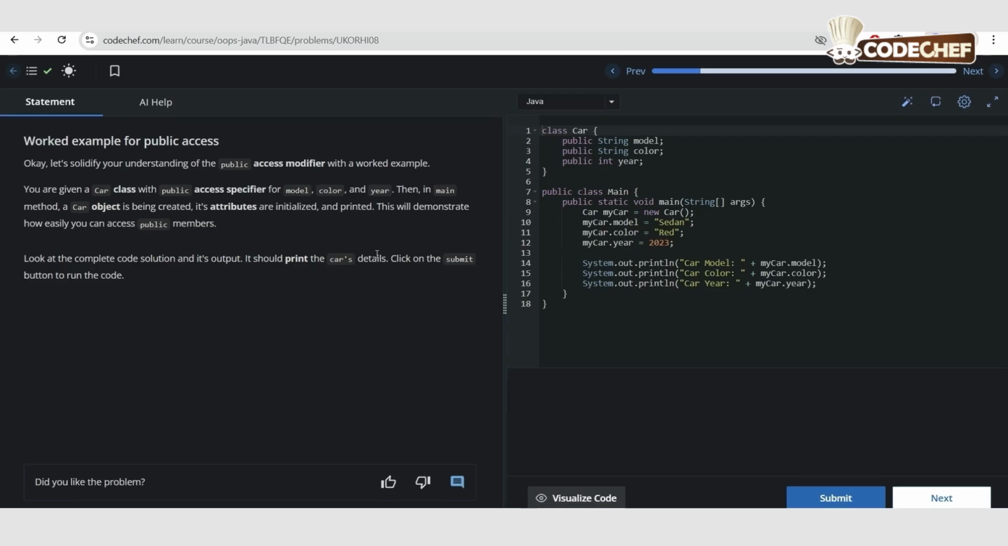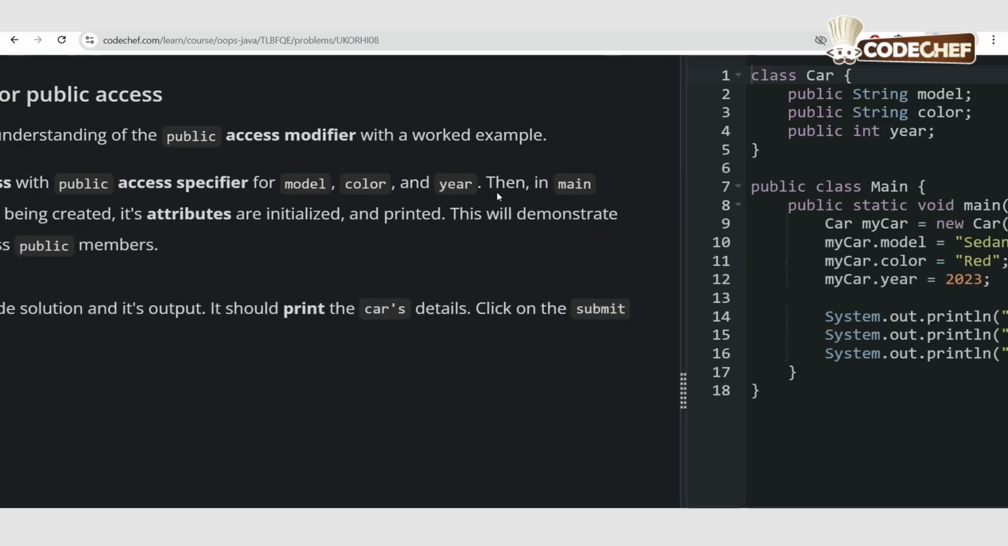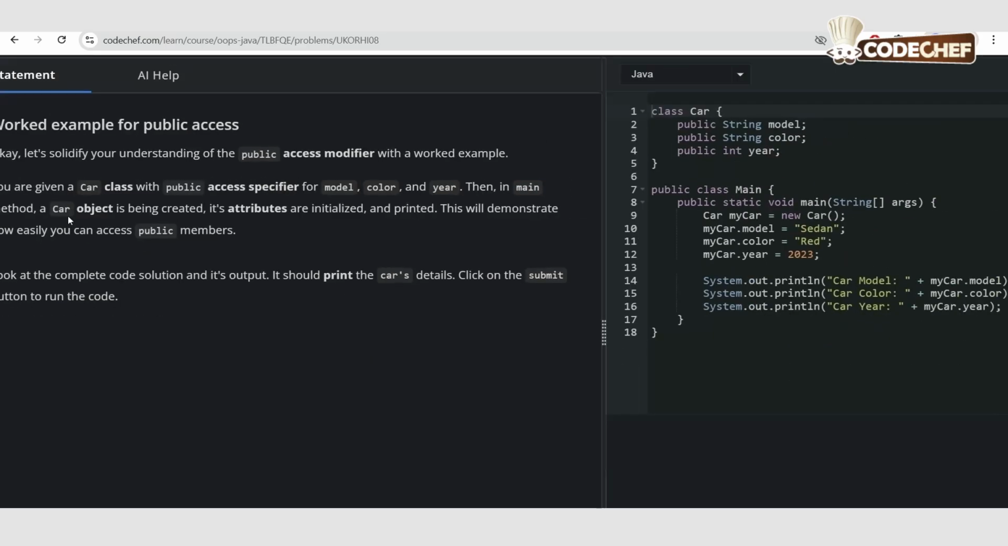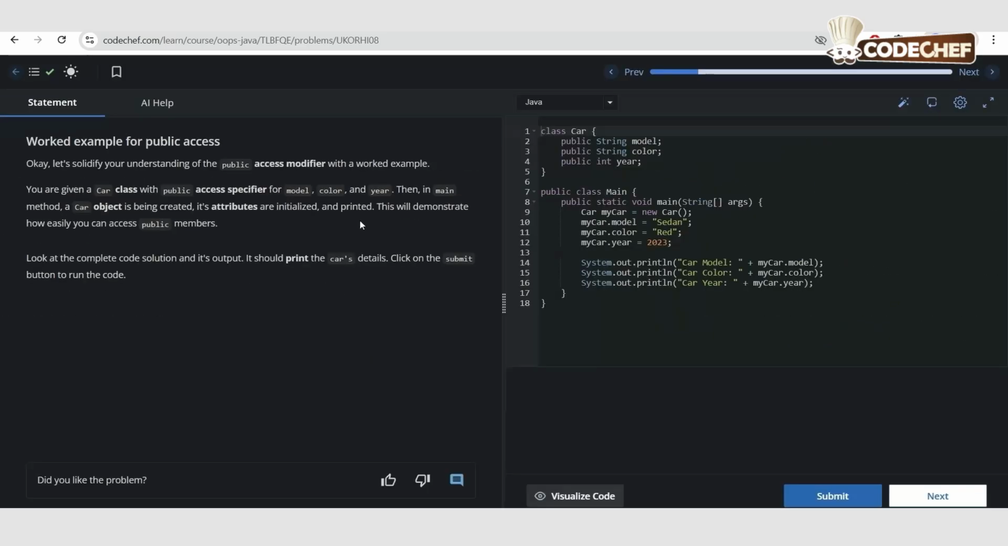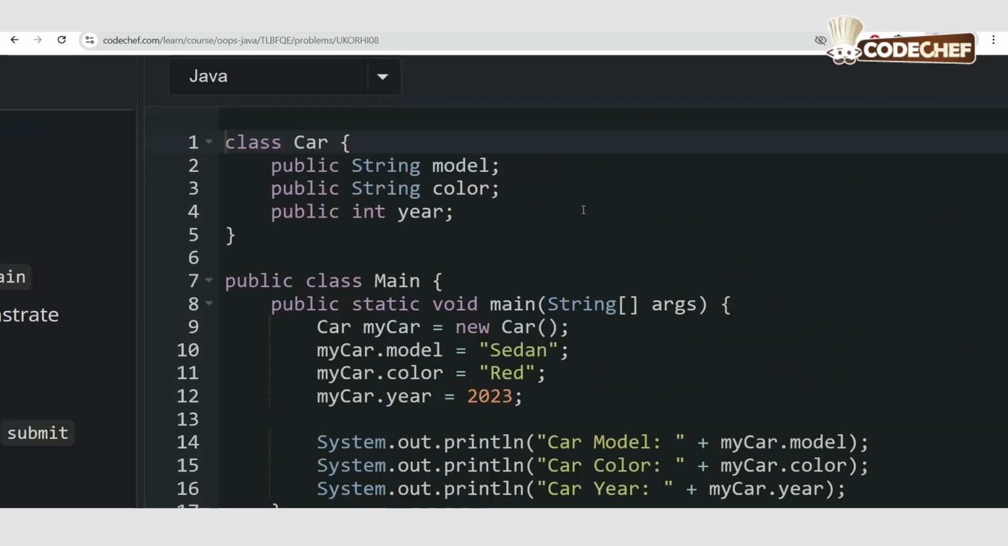So here we have been given a car class with public access specifier for model, color and year. Then in our main method, a car object is being created. Its attributes are initialized and printed. This will demonstrate how easily you can access public members. Now let's look at the code for the same.